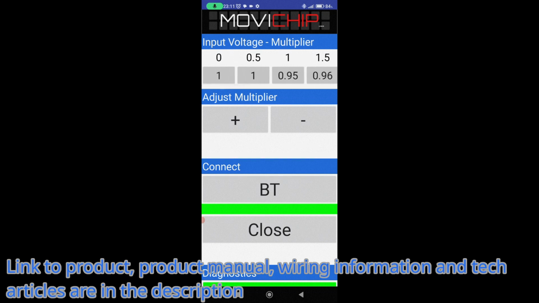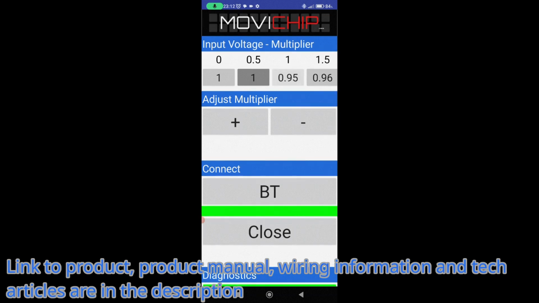When we want to make an adjustment, we just click on the cell that we're interested in. So in this case, 1 volt, and then we can do plus or minus. And this is the multiplier. The 0.95, the 0.96 is the multiplier that we're giving to the MAF signal before we send it to the engine ECU. All these values are interpolated. So for example, we've got 0.5 and 1 volt. If the MAF in voltage is 0.75, the multiplier is going to be interpolated between 1 and 0.95.